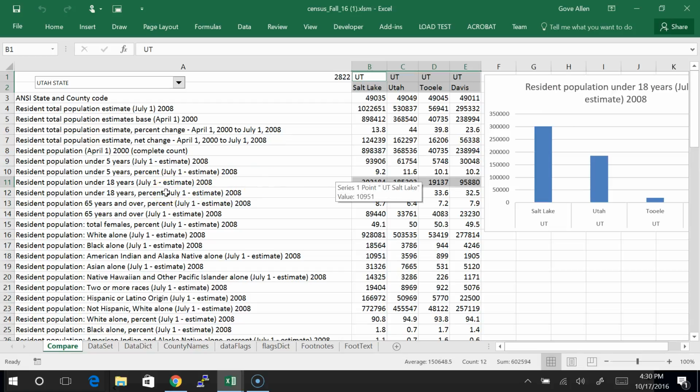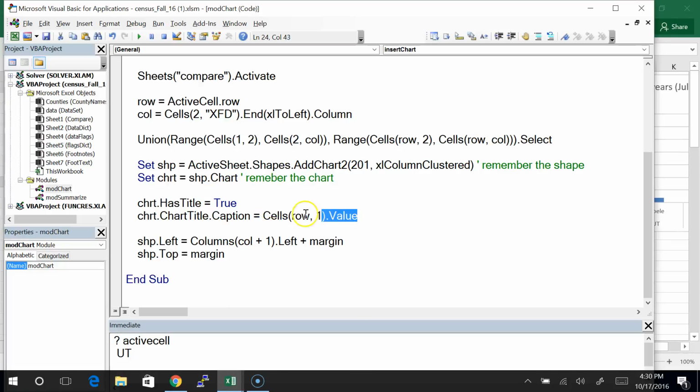We have a chart. There's a question here in the back? No? And so that's going to set the title of the chart equal to the label that we've got on the row for the day.